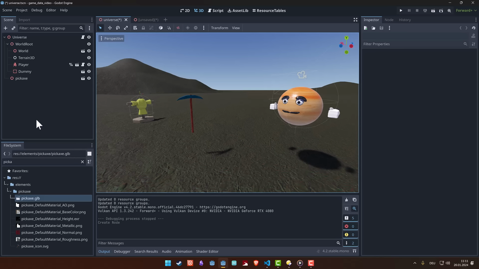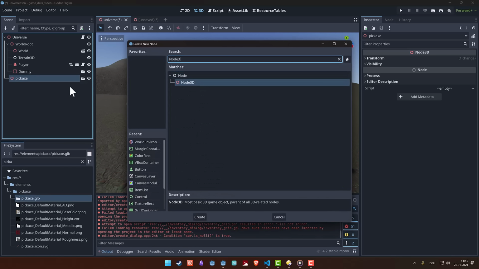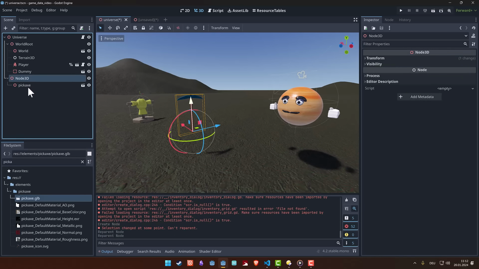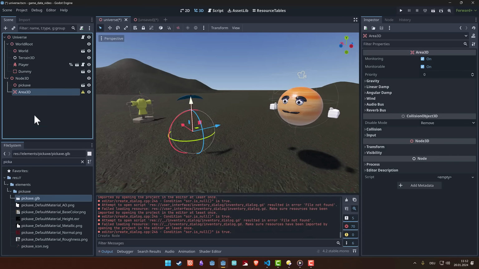For this, we need to detect when Mr. G walks over the pickaxe. And we can use an Area3D for this. So let's add a new Node3D. So we have a root node that keeps everything together. And then we put our pickaxe below this Node3D. We also add an Area3D so we can detect something. So Control A to add a node, Area3D, and there it is.